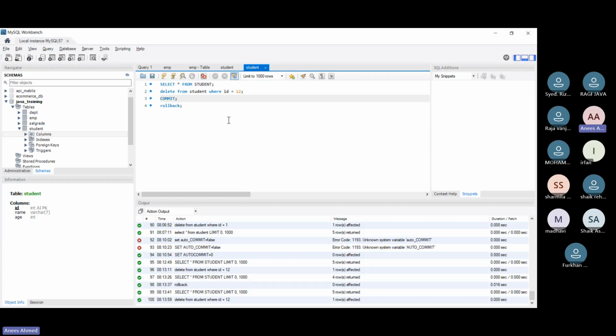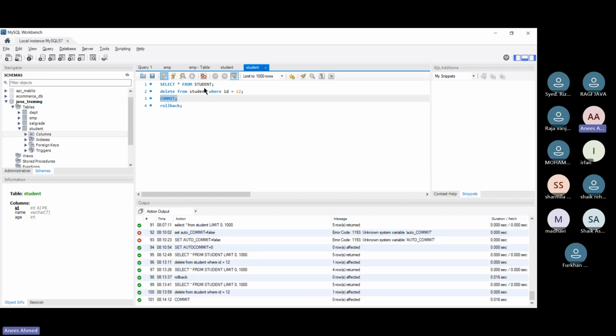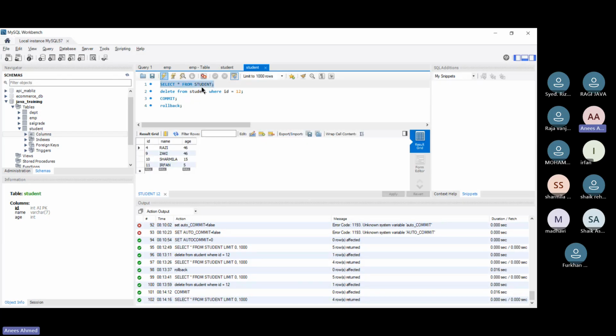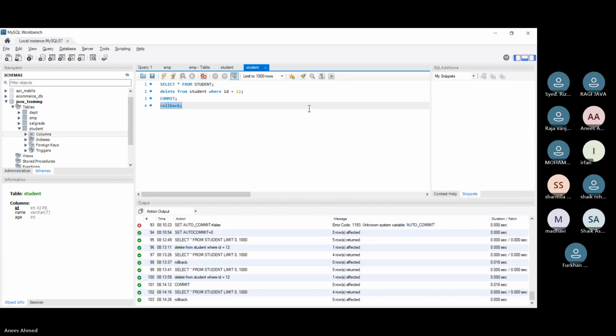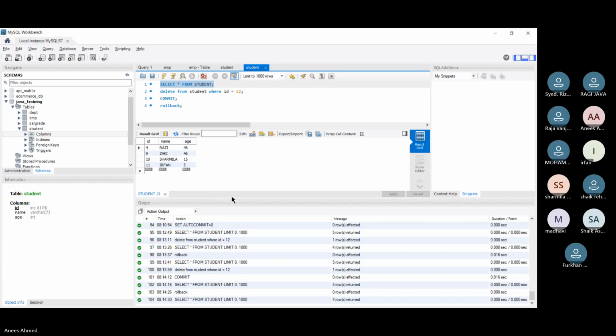Commit means it will make the changes permanent. Like Amitabh Bachchan says "lock kar dena," similarly you are saying commit here. So when I'm running it, I can see Ragi Java is not there. Even I cannot roll back. Why? After commit, you cannot roll back. So commit is the command where you are confirming the changes.